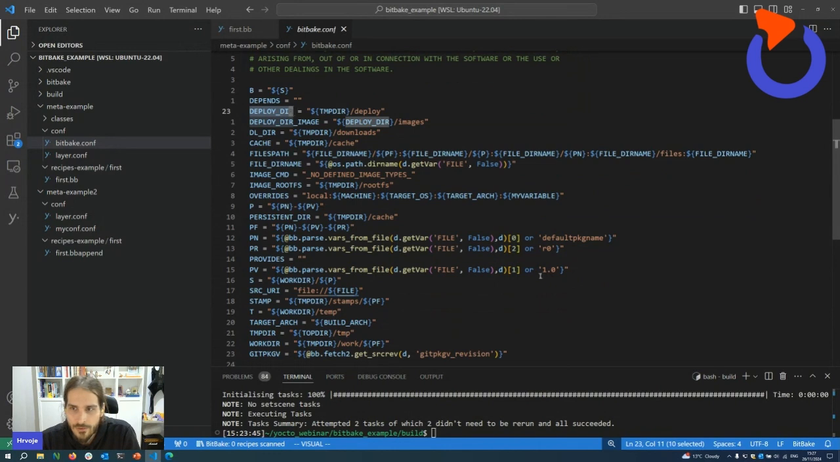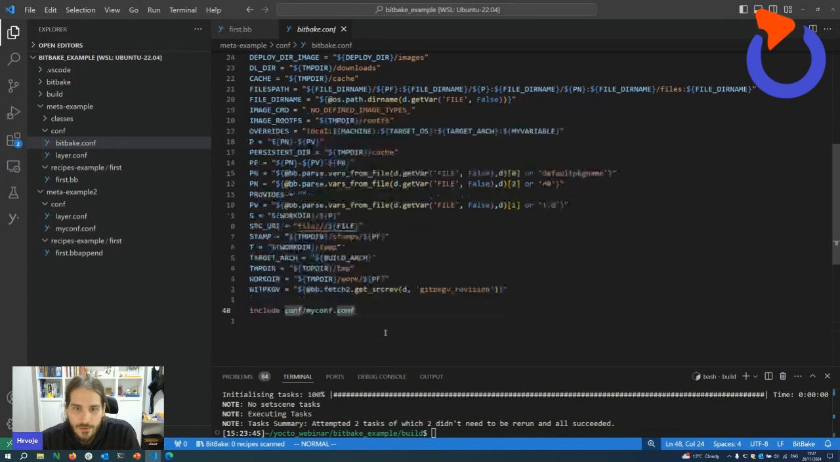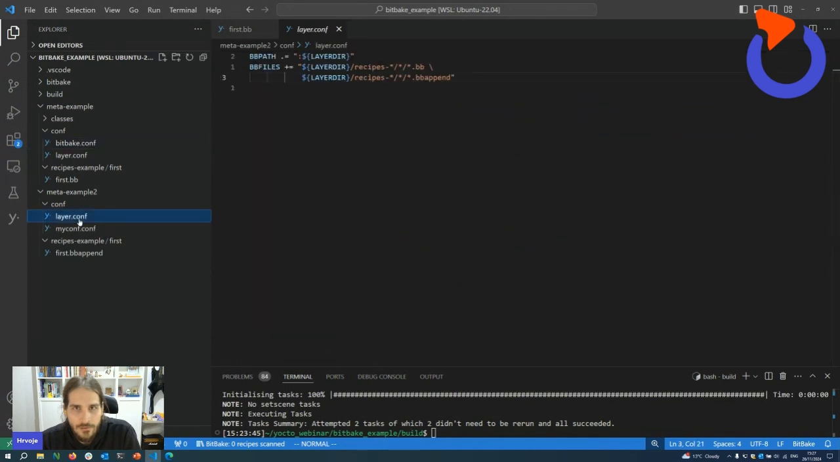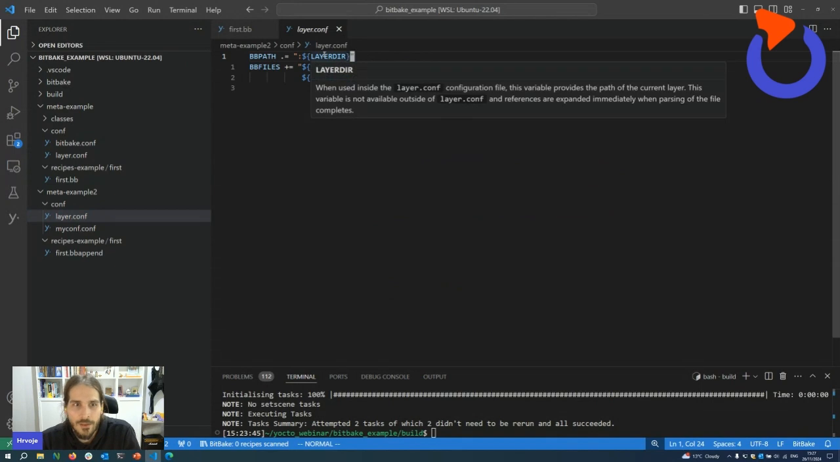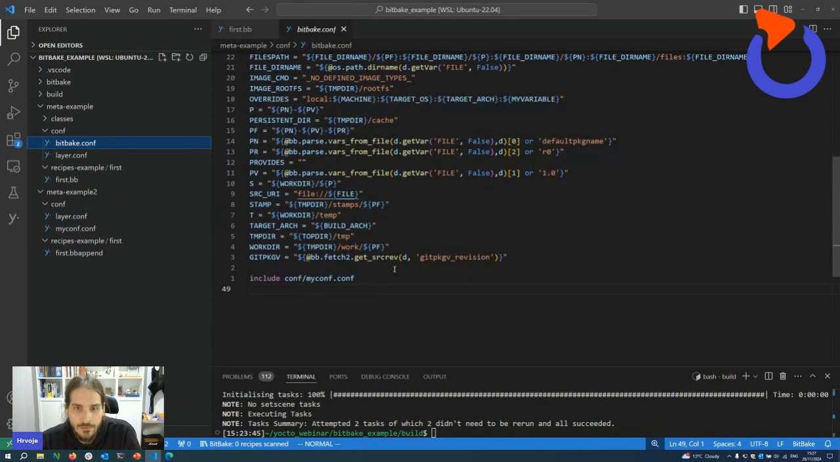But what is interesting here is that you can include other configuration files. Here, for example, I included this myConf from the other layer. Why can I do that? Exactly because of this BBPATH variable. I have added this layers directory to the BBPATH, so BitBake knows where to search for the configs. I don't need to specify the whole path to the other layer. I can just say conf/myConf, and it will look through all layers and try to find this configuration.